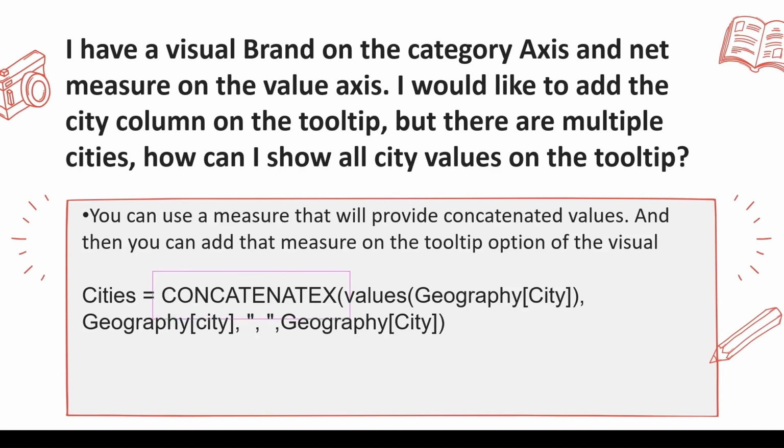Concatenate X is the function you can use. Values city as the first argument, or the table would be the first argument. Values city is going to ensure the distinct cities. Then you give the column which you want to be concatenated. Then the concatenation separator, which is comma space in this case. And in case you want to give an order by, you can have one more argument. In this manner, you can solve this problem.